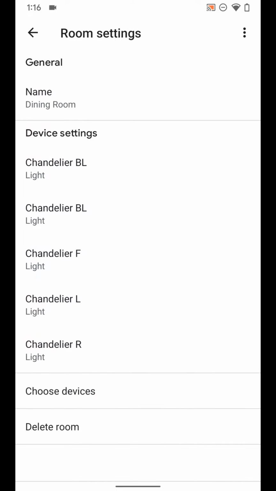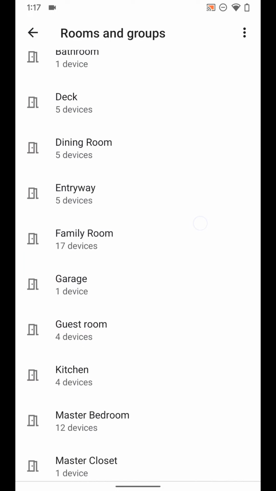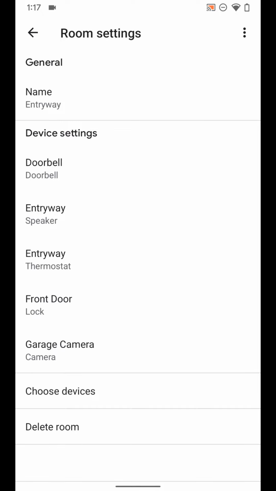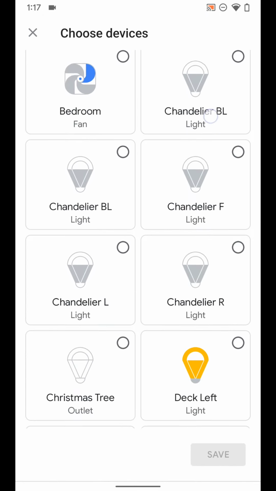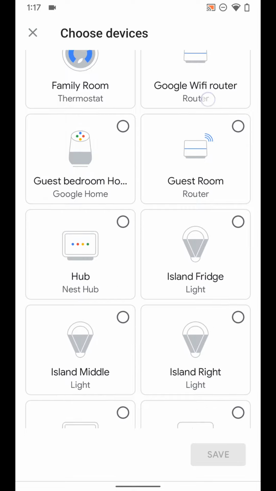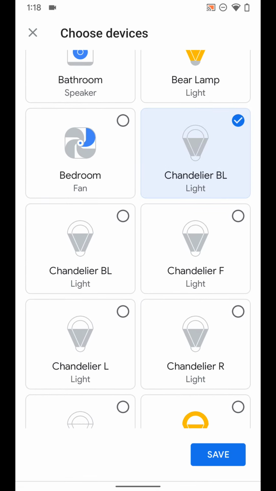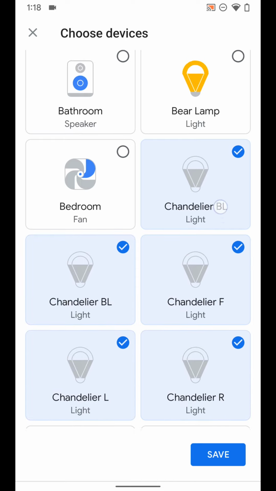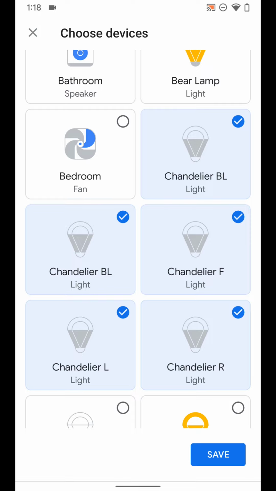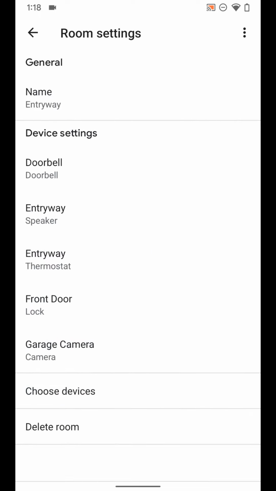Or I can just go, say I want to move the dining room lights to the entryway. I just go to entryway, choose devices, and find the dining room lights in this list, which are actually the chandelier lights because it's a dining room chandelier. That's how they're named in the Philips Hue app. That's why they look different here than how they are in the room there. And then you click save. So it's not easy.